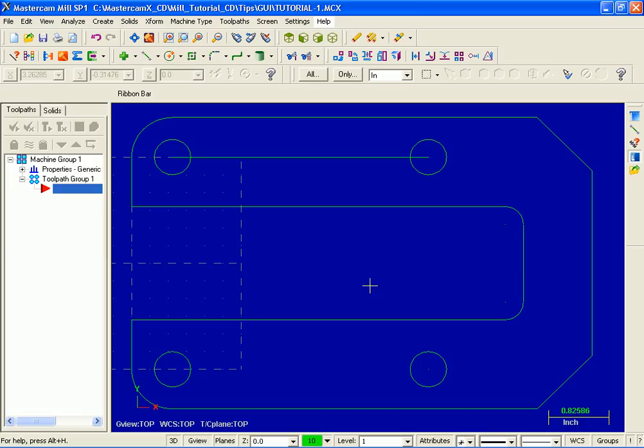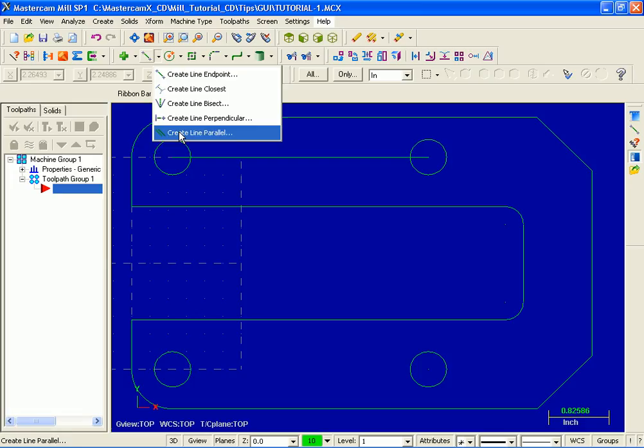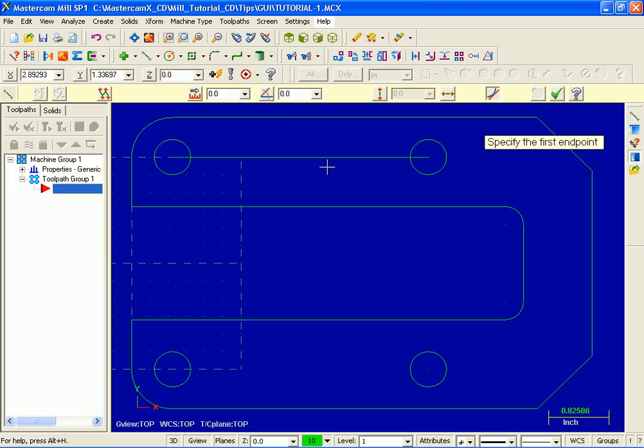Now what I'd like to do now is create a line using line endpoint, but this time I'm going to use the toolbar. So let's move up to the Sketcher toolbar and I'm hovering over the create line endpoint icon. If I just move to the right, there's our different options in this drop down for creating lines. I'm going to click on this icon. Now specify the first endpoint. So what I'd like to do is draw a line from the center of this arc, this circle in the lower left corner, over to this circle on the right.